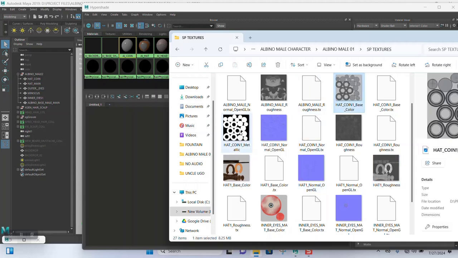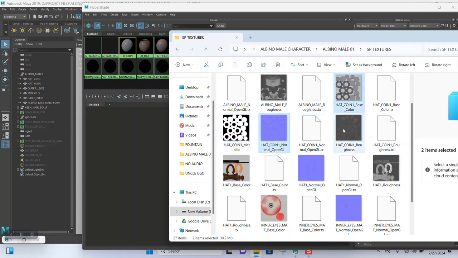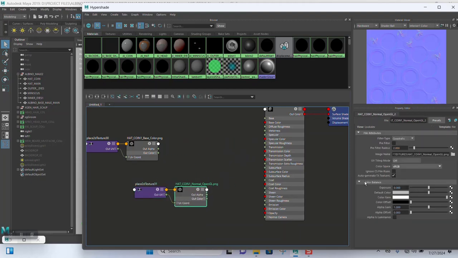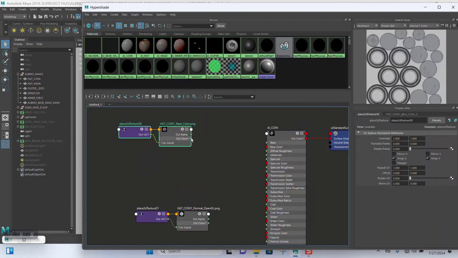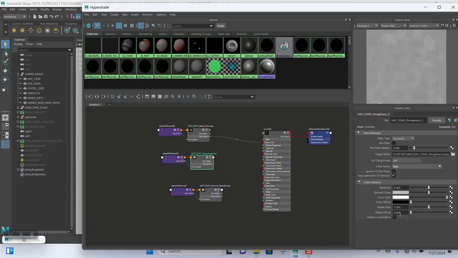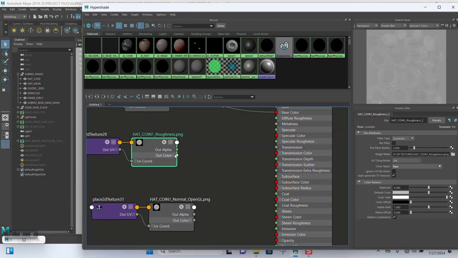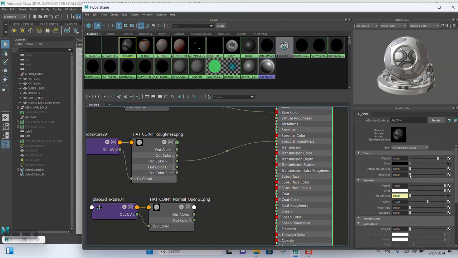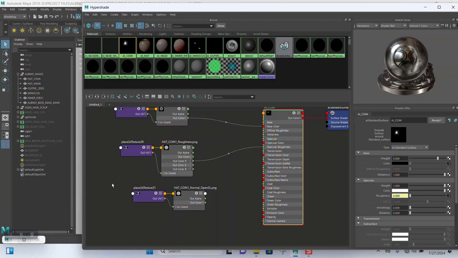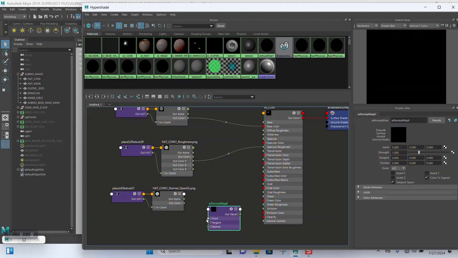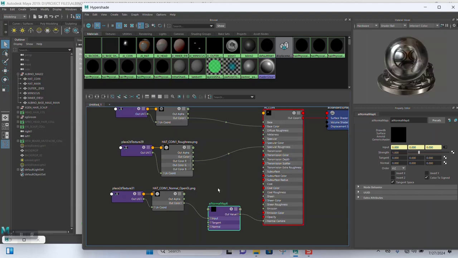Okay, this is the color map. I don't need the metallic, normal map and roughness map. Drag and drop this in here. Let me select this first, raw alpha luminance. Out color to base color. Let's drag this in here. Roughness, raw alpha luminance. Open this up, specular roughness. Select the main node, then just increase metalness. That's pretty much it. Oh, this needs an AI normal map node in here. Plug this here, plug this here. Click save.